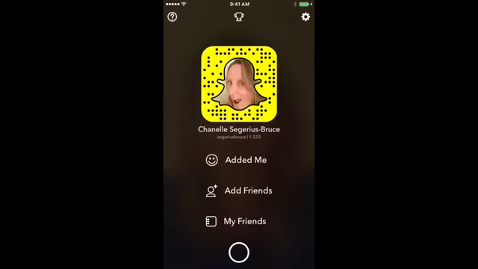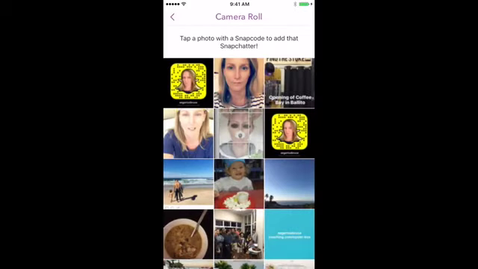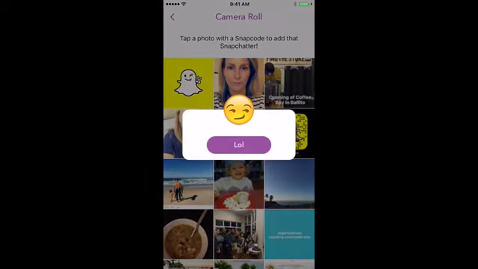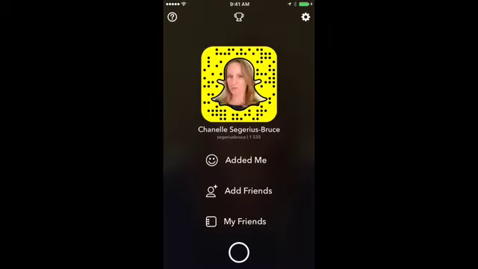If I wanted to add someone, I click on add friends: add by username, add from address book, add by snap code. If I had downloaded your snap code and clicked on that, they're giving me a little laugh out loud because that's my snap code. If I had downloaded your snap code, it would have picked you up. And if you are on Snapchat, there's add by nearby, add by username. So those are the different ways that people can add you on Snapchat.